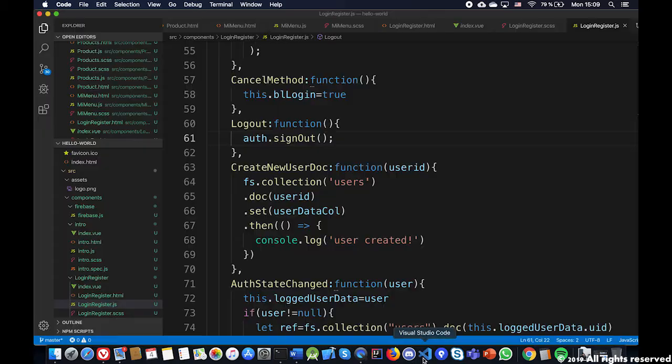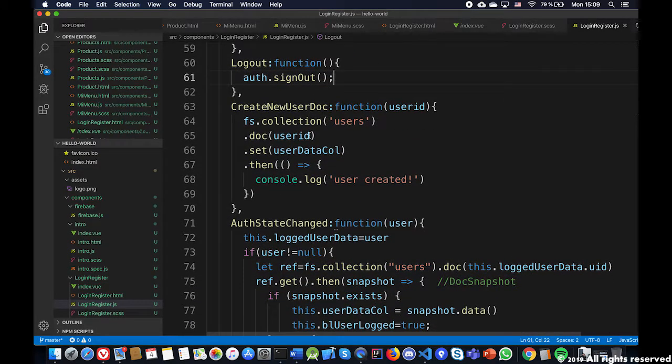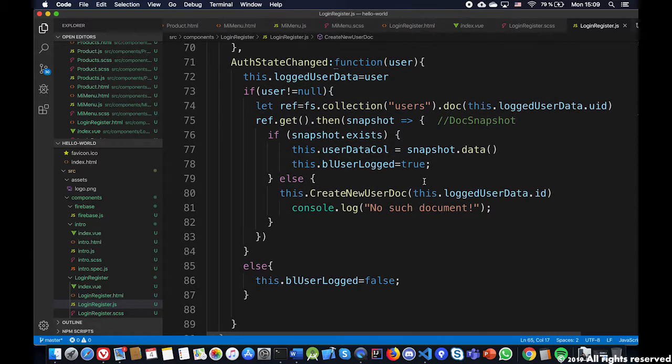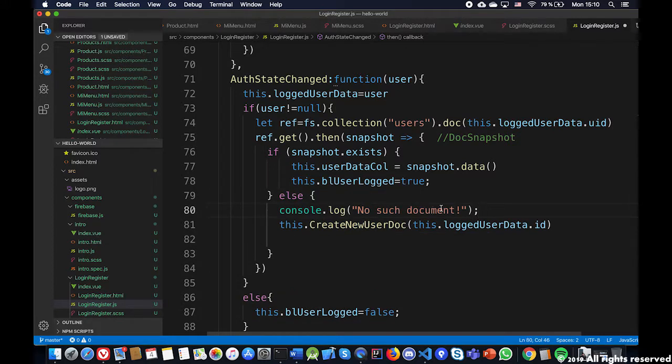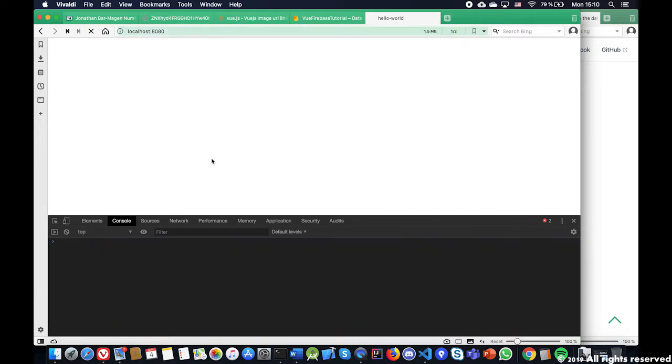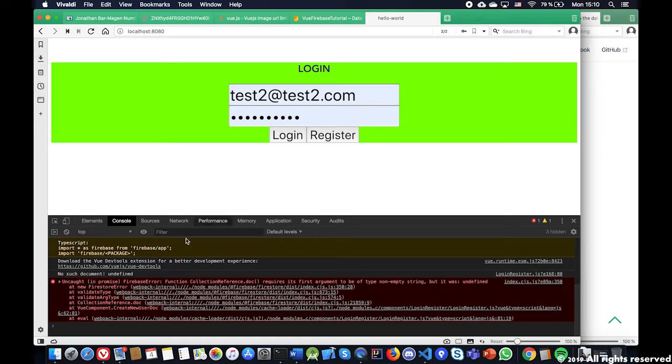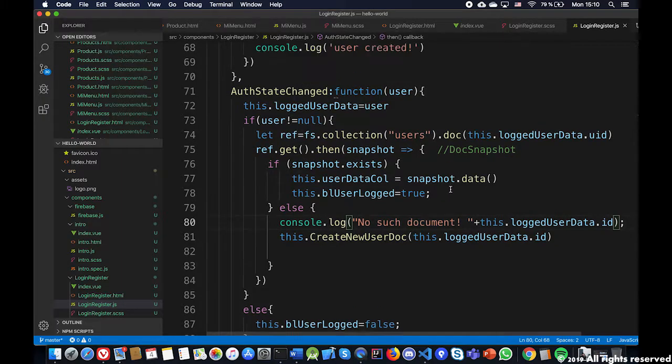Okay, let's see what's there. Probably the user ID is not working. Maybe it's not really showing it here. Let's put this above. Let's see if the user ID is being sent. Let's do it again. Okay, so it doesn't really detect the ID of the user.